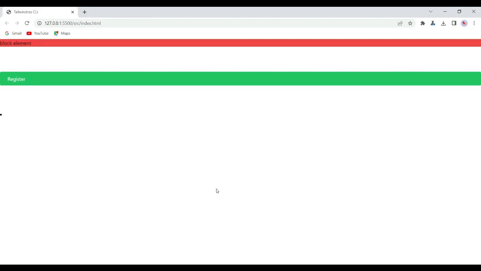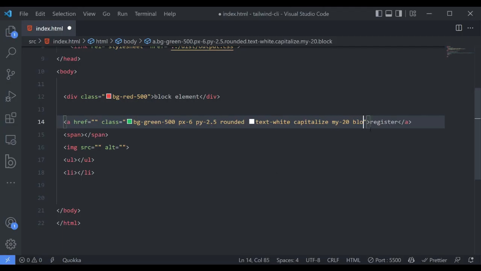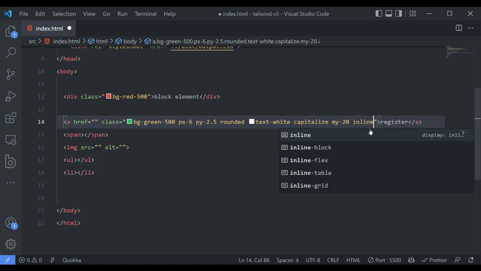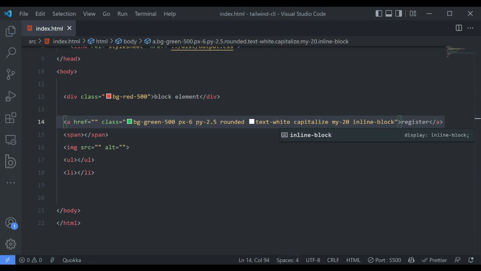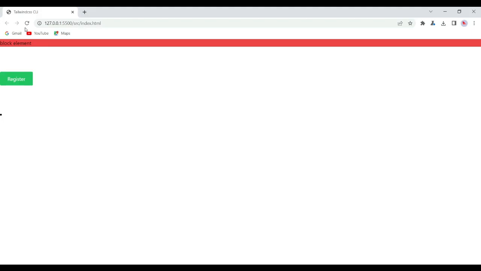Exactly fine. Now if you want to keep this element as an inline element, but you want to treat this element as a block element, for that we have to use inline-block, save the file, go back to the browser. Exactly fine. And as you can see, we have margin top and bottom.